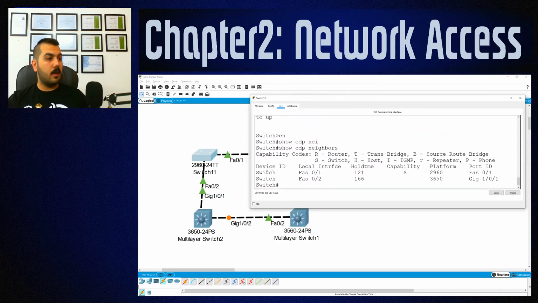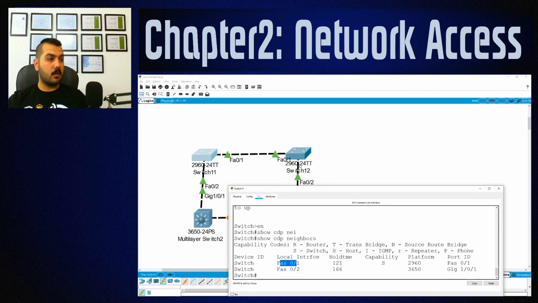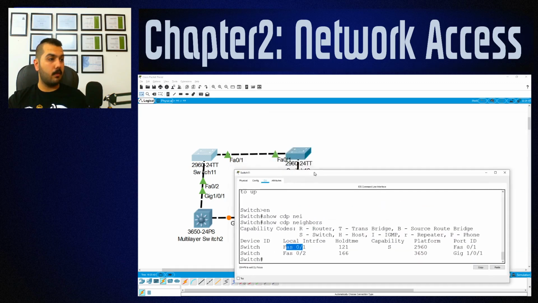This should be enough. My switch is connected as a local interface, which is mine, from FastEthernet 0/1, which is this interface. It's connected to FastEthernet 0/1 of another one. So let's see if the information is correct or not. Platform and capability: the opposite side is a switch, and the platform of the opposite side is 2960. The type of the port is FastEthernet and has an ID of 0/1.